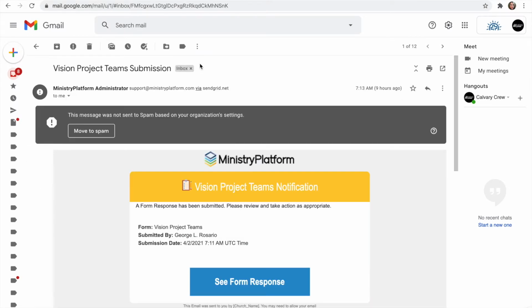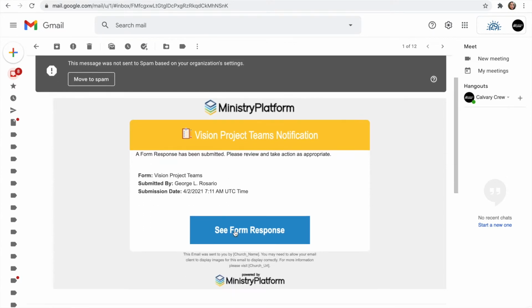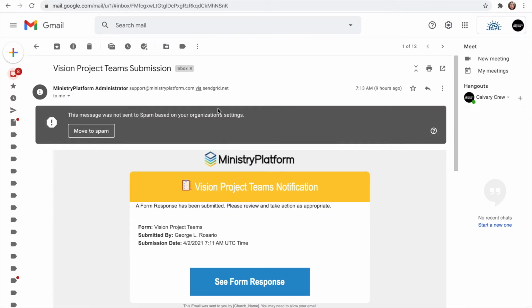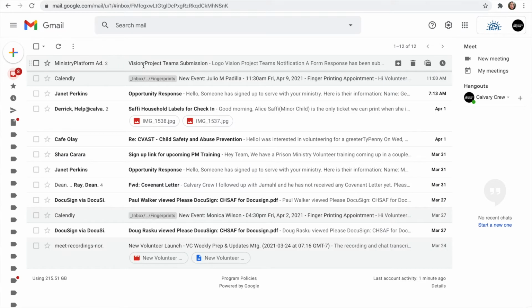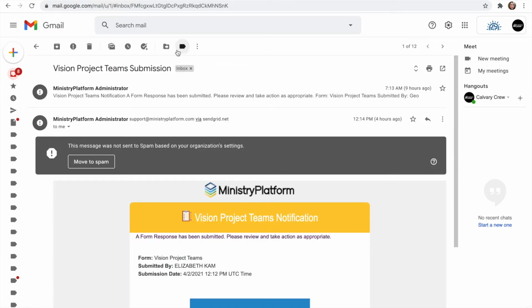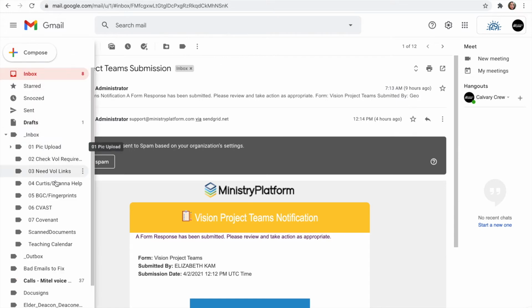Okay, so let's look at the next one. This is a vision project team submission. So this is coming from Ministry Platform Administrator. And it's just saying that a form response has been submitted. Please review and take action as appropriate. So for this one, these are some things that are for Curtis and myself. So for this one, what you could do is when you click in here, we're going to actually put that in that Curtis and Deanna folder.